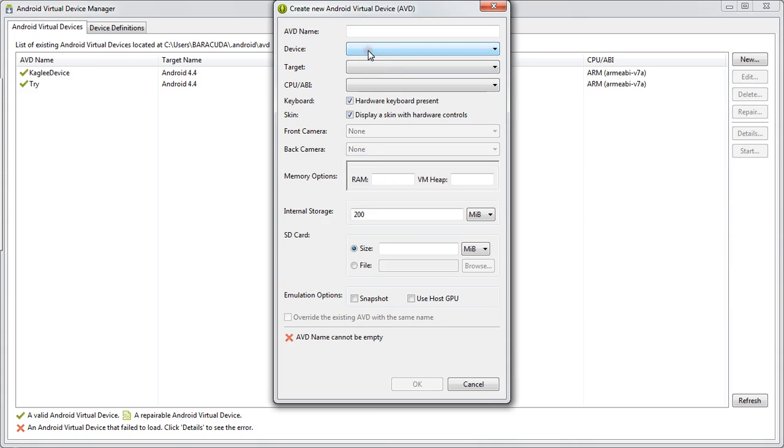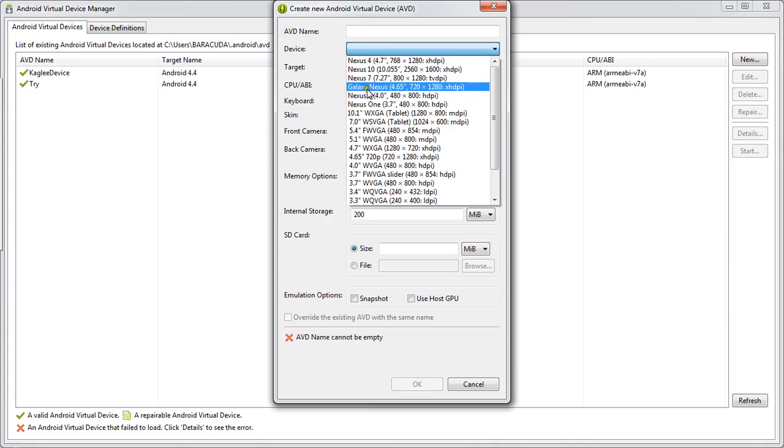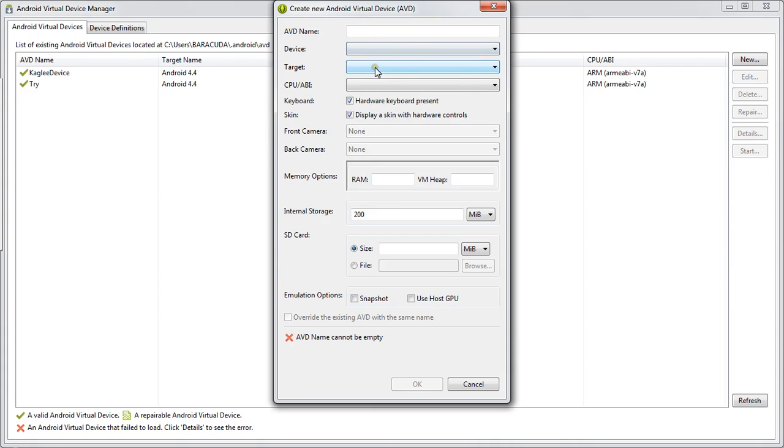You specify your device. Just have a look at that. You have your Galaxy Nexus. That's fine. You have your target. Then you have your CPU or ABI. Here you usually have two options. I think it's the Intel and the AMD. I'm not sure. Just specify any of them.